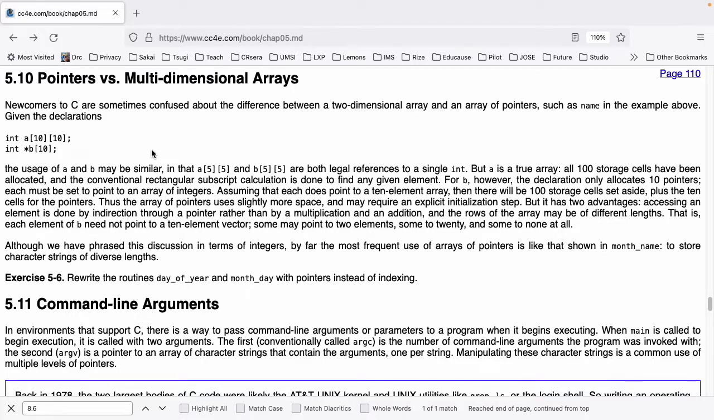But it has two advantages. Accessing an element is done by indirection through a pointer rather than by a multiplication and an addition, and the rows of the array may be of different lengths. That is, each element of b need not point to a 10-element vector. Some may point to 2 elements, others may point to 20, and some to none at all. Although we have phrased this discussion in terms of integers, by far the most frequent use of arrays of pointers is like that shown in month name, to store character strings of diverse lengths.